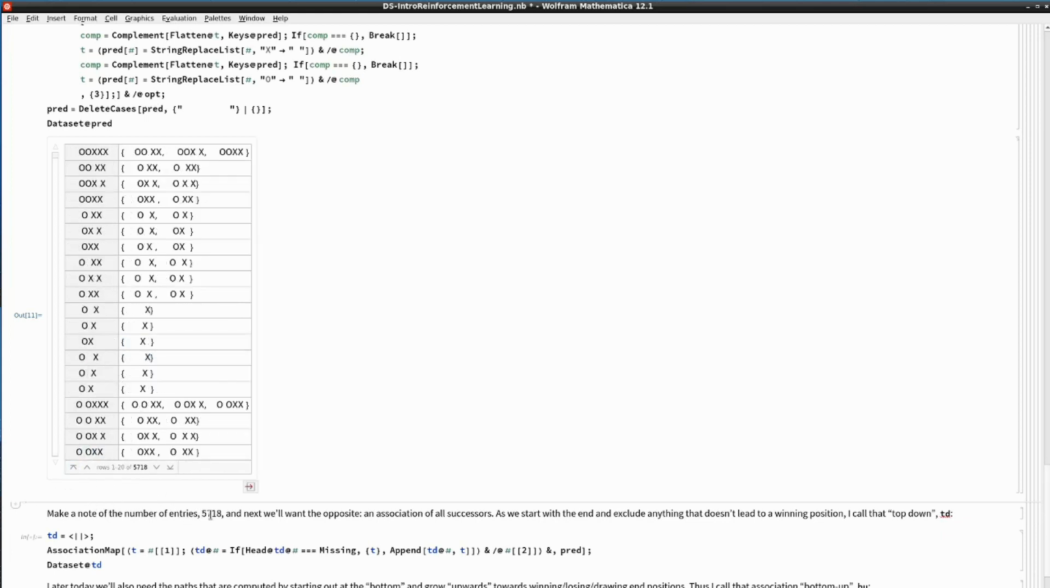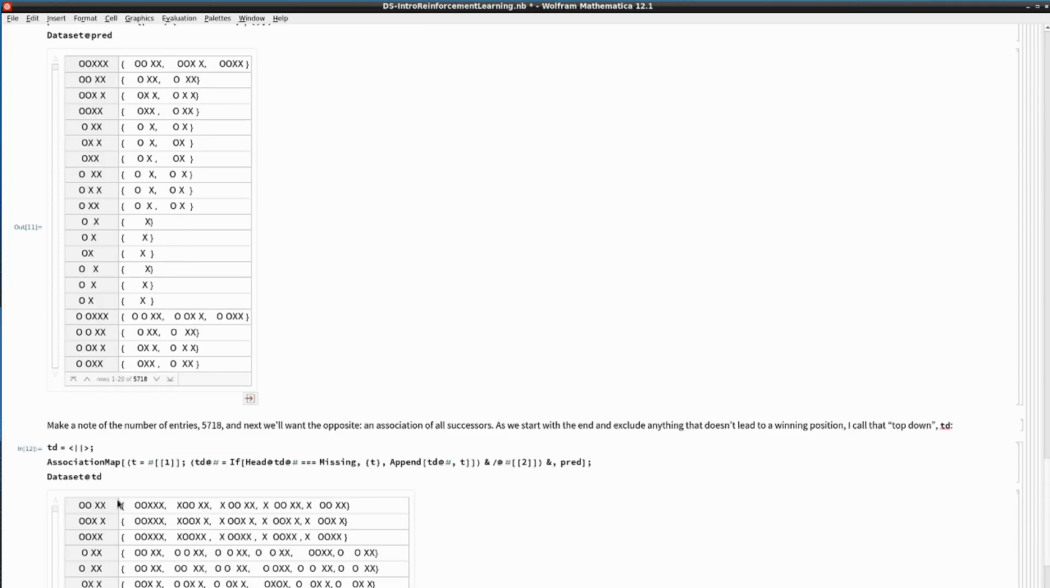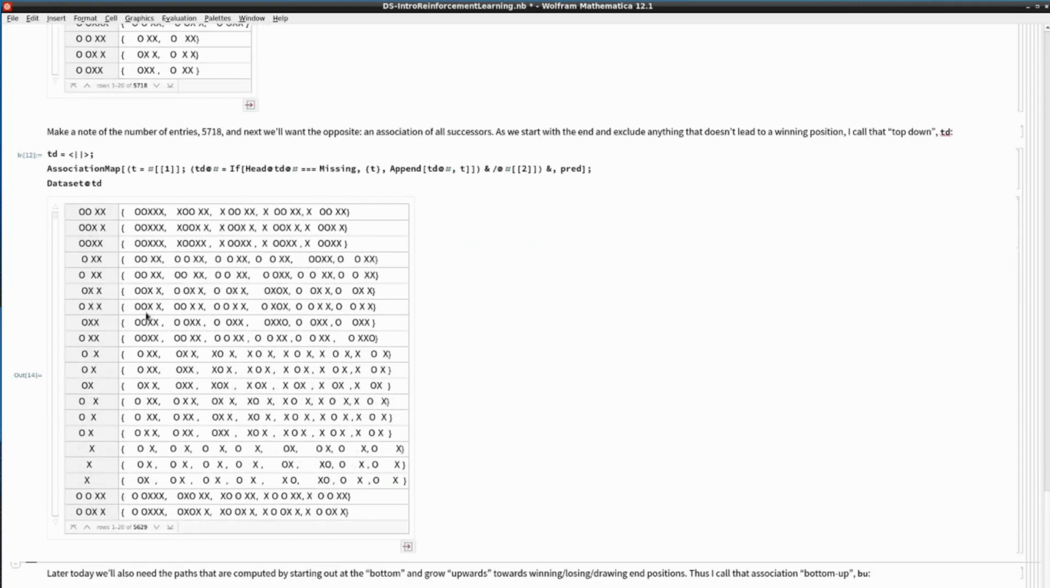Okay, make a note of it, it's 5,700. But next we need the opposite. We want an association of all successors, not predecessors. And we start with the end and we exclude anything that doesn't lead to a winning position. Again, I call that top-down, and here I'm also using TD for top-down as the name of our association variable. So TD is now the exact opposite. We have as keys the positions, and as values we have all the successors.